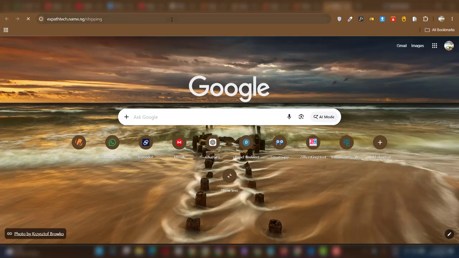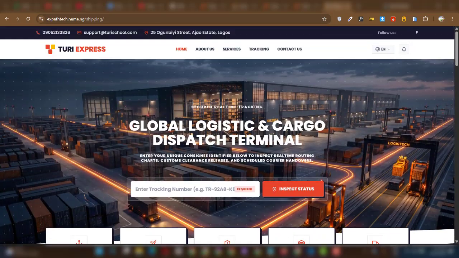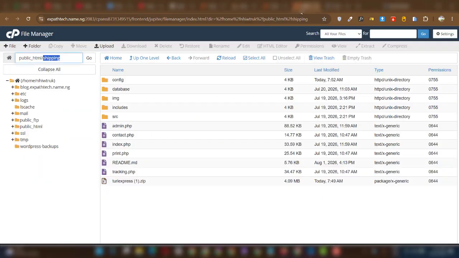All right, so let me see. Okay, so you can see the file is loading. Good. You can see that everything that we have done is working perfectly. So now let me show you how you can edit the file. If you want to edit the file, you go back to your file manager. You can see all the files are here.